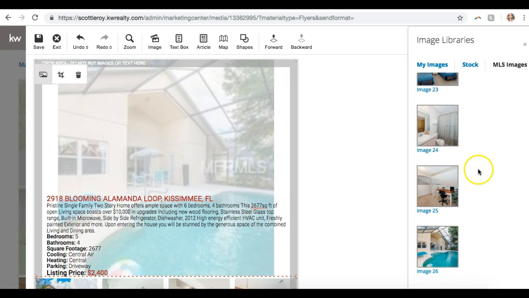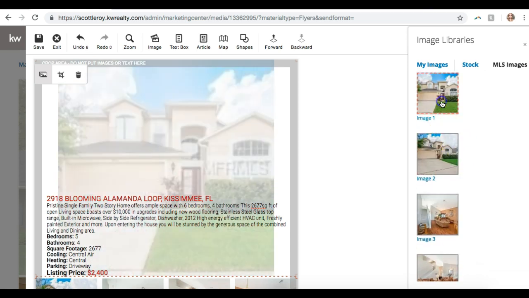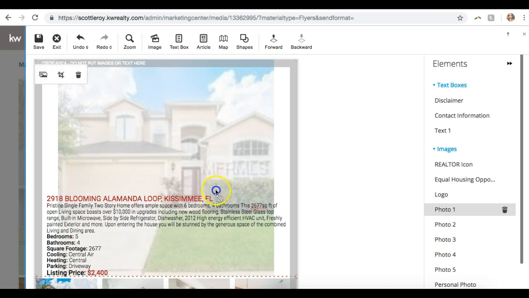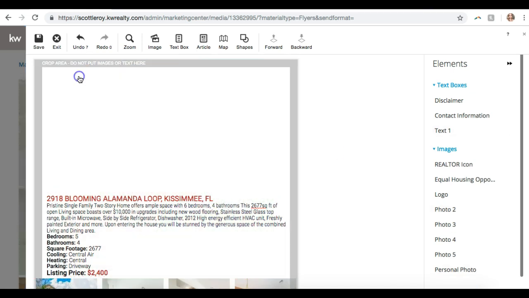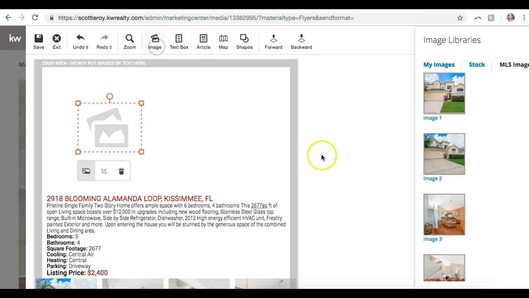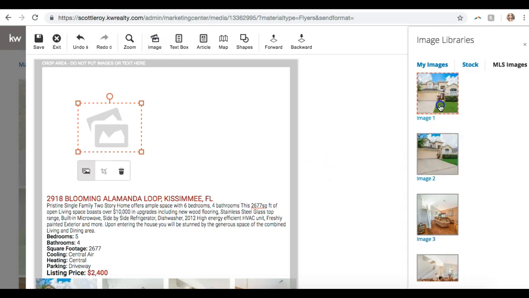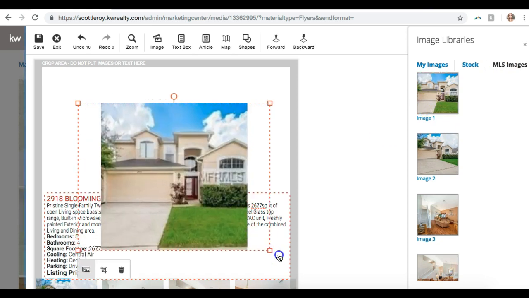Ooh, indoor pool. I don't know why this looks so funky. I'm going to trash this. Try and add in a new image. For some reason it didn't like that. Okay, there we go. So I clicked image, replace, and then MLS images, and then I chose this new listing, or I'm sorry, new photo.